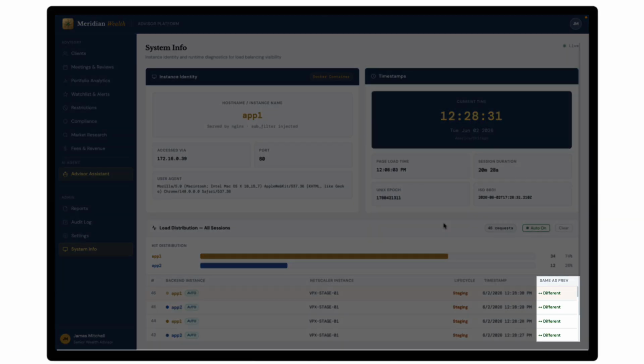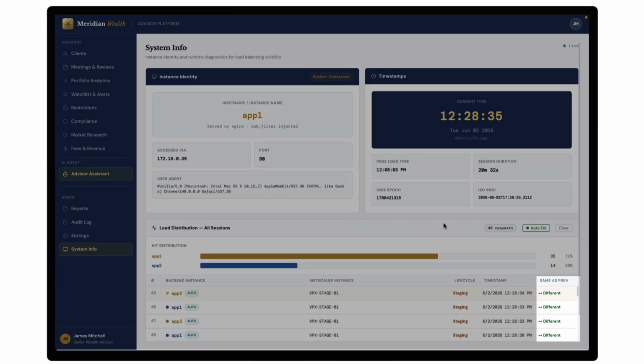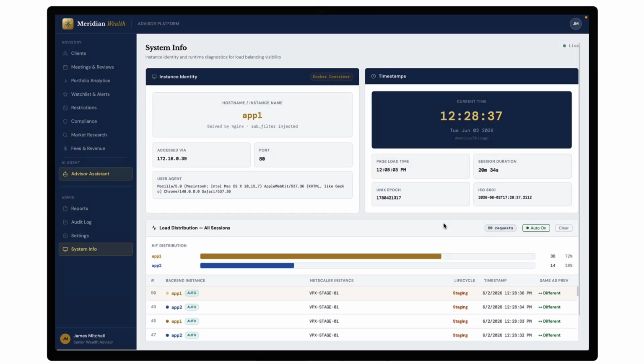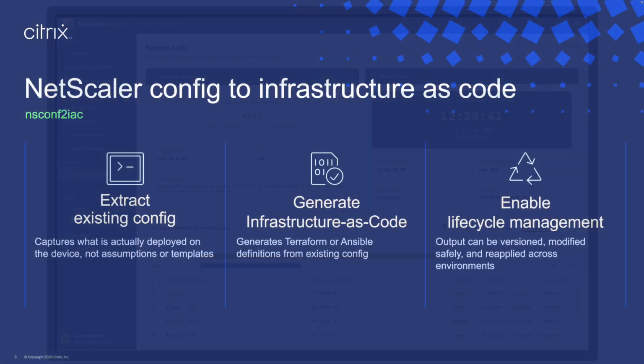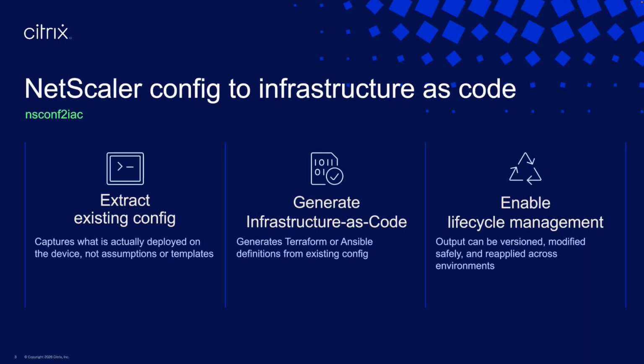That's the shift with NetScaler as code. We start with a working system, but one that only exists at runtime. We turn it into a defined state, change it through code, and when it drifts, the system comes back automatically. That's what it means to move from runtime to desired state.